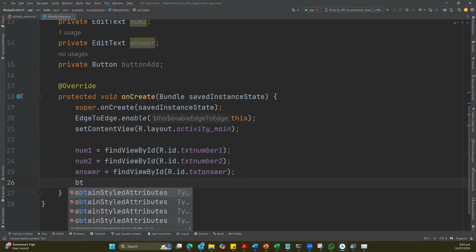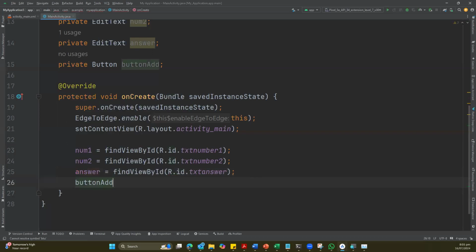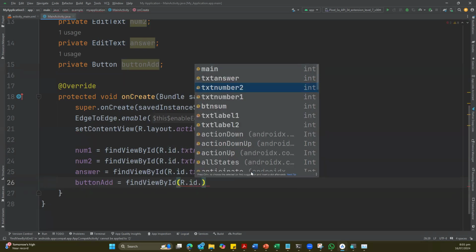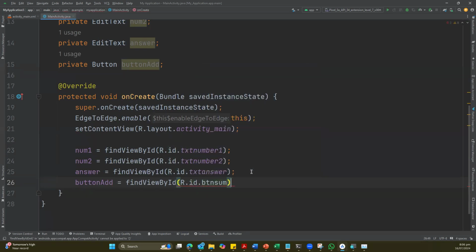So button add should be equal to find elements by ID in the resource folder using the ID, and it is called btn sum. So now I have joined all the things I have in my layout screen to the things I have in my Java. So now I have binded the two together.